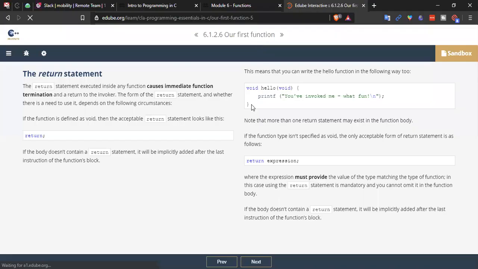Okay, so how about the return statement? The return statement executed inside any function causes immediate function termination and a return to the invoker. The form of the return statement and whether there is a need to use it depends on the following circumstances. If the function is defined as void, then the acceptable return statement looks like this: return, then semicolon. If the body does not contain a return statement, it will be implicitly added after the last instruction of the function's block. This means that you can write the hello function in the following way too.